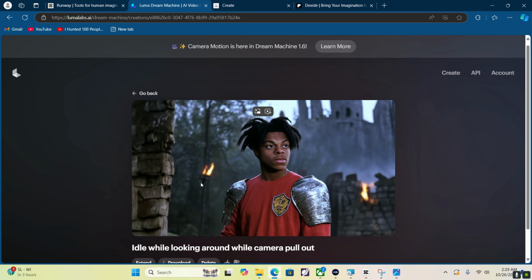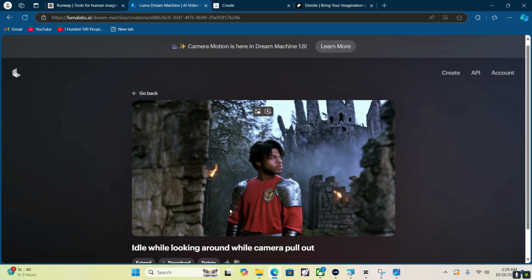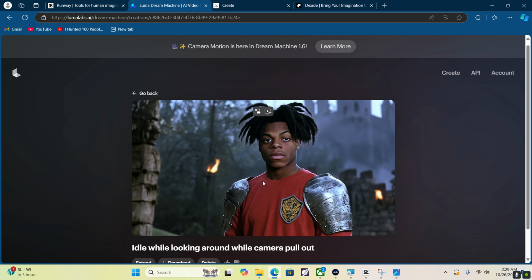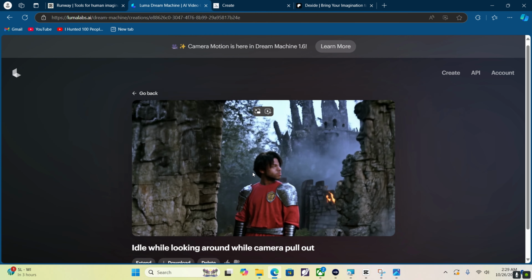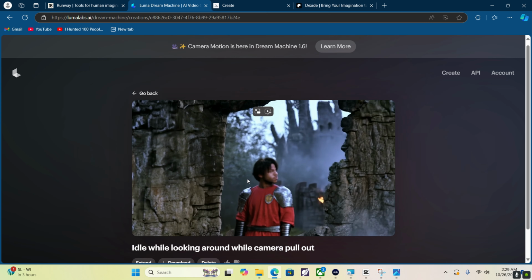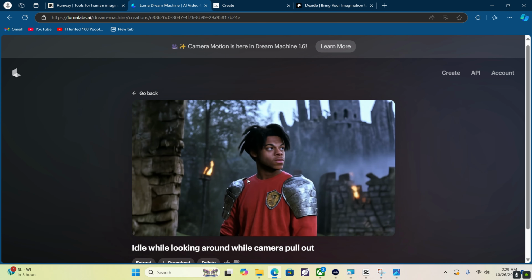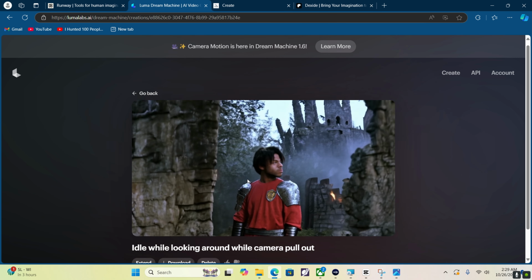As you can see, using this on Luma Labs, he turns around and it does not look like him at all. But this is another option you can do. His face gets completely distorted, and that's not what you want for a dark fantasy.